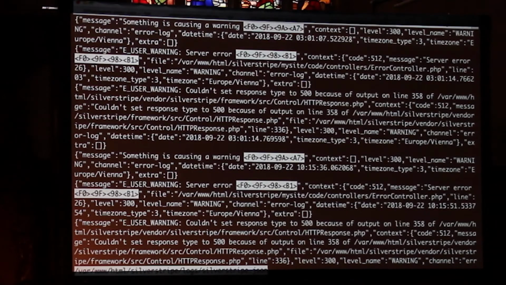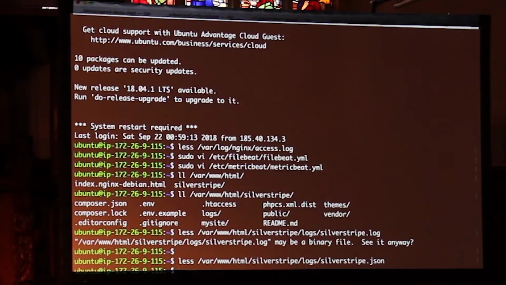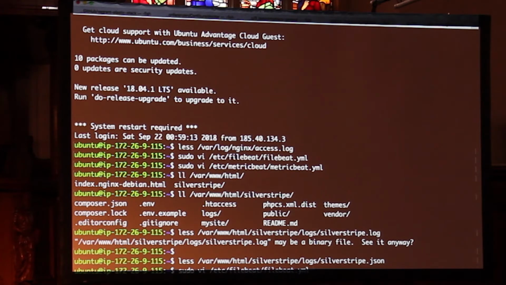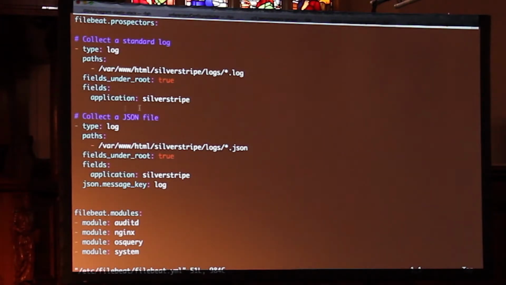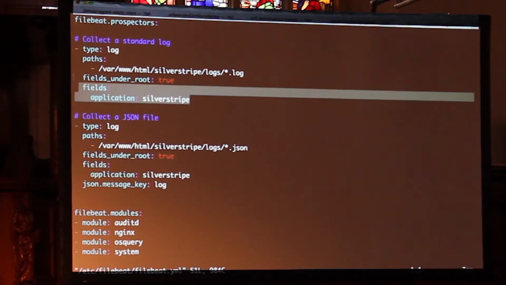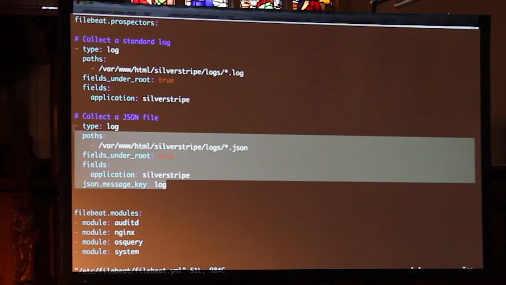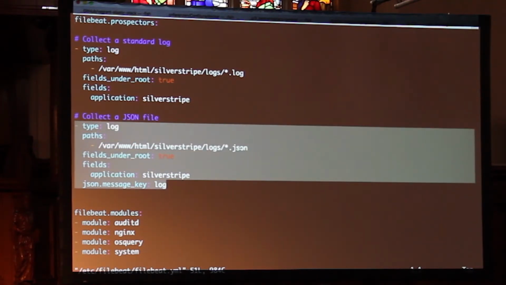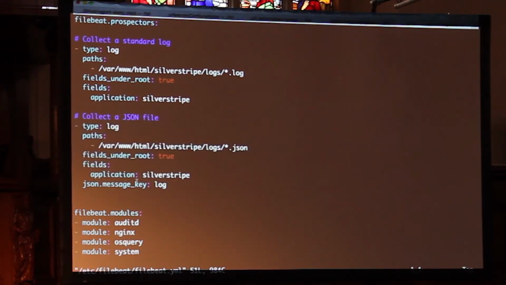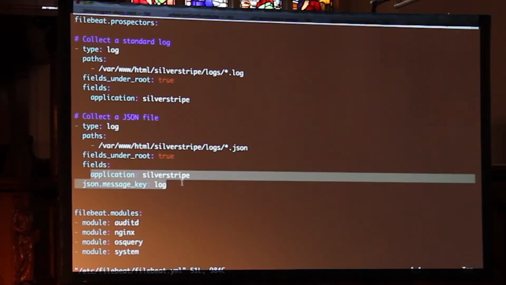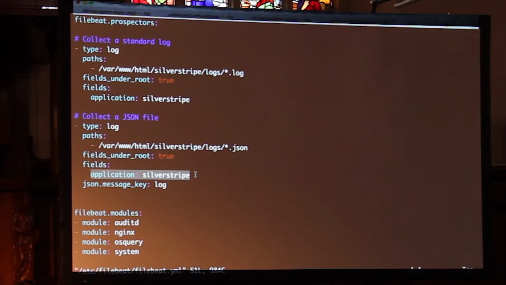By the way, how do we efficiently filter that down? Just to show you, we've just seen that configuration here. Basically, I'm collecting the regular log file. This is how you would collect the regular log file. And then I'm also collecting here the JSON logs. So basically here, say this is JSON, and then I add one additional field to these events, where I say, this is my SilverStripe application. And then you can very efficiently filter down for application SilverStripe.